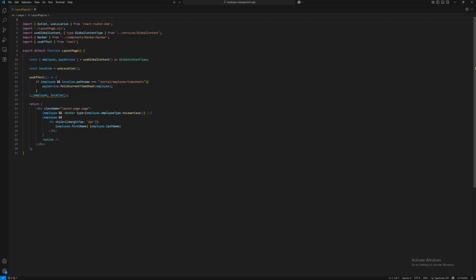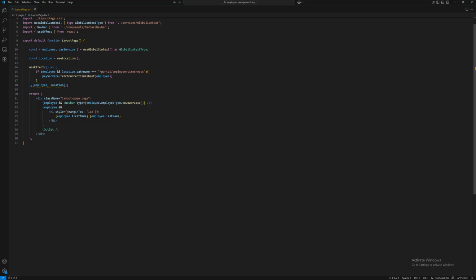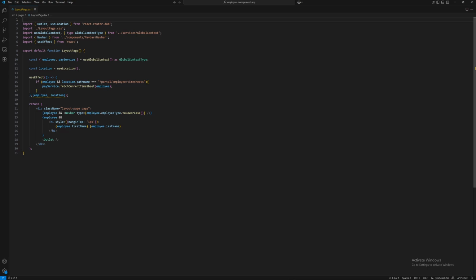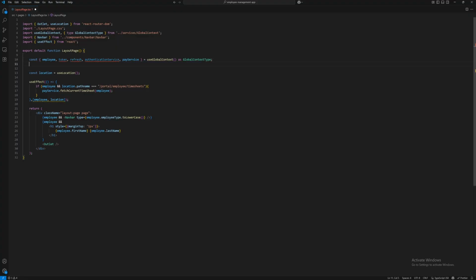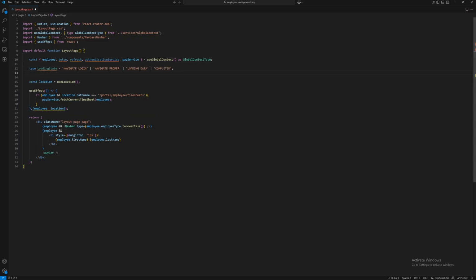Let's open this up. The first thing we need to do is set up some more states from our useGlobalContext. So let's also bring in the token, the refresh, and the authentication service from our global context. Now that we have this brought in, we also need to set up a new type for the loading states that we are currently in. Let's say type LoadingState is equal to navigateLogin, or navigateProper, or loadingData, or completed. Next, let's create a local state to store this in. So let's say const loadingState and setLoadingState is equal to useState of LoadingState.